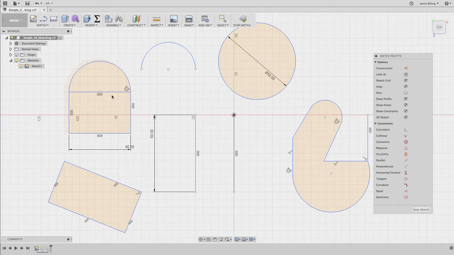With the dimension tool selected, let's do the same for the top and bottom lines on the rectangle. Drag to the left and click to place the dimension. Change the dimension to 25 millimeters. We can change the dimensions in our sketches very easily, simply by double-clicking them, entering a new dimension, and then pressing return on our keyboard.